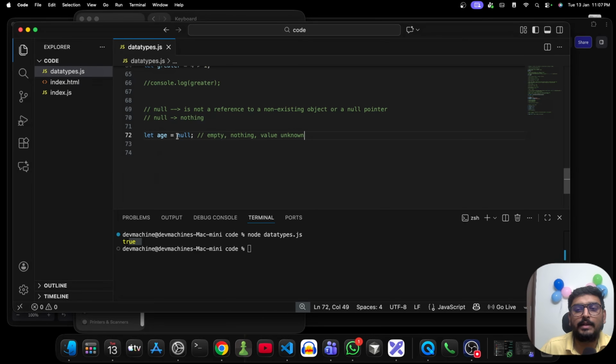Value unknown. Whenever someone says null for a particular variable, these are the meanings attached to it. So according to this code, I can say age is a variable that is unknown at this given point of time. That is what this statement means.